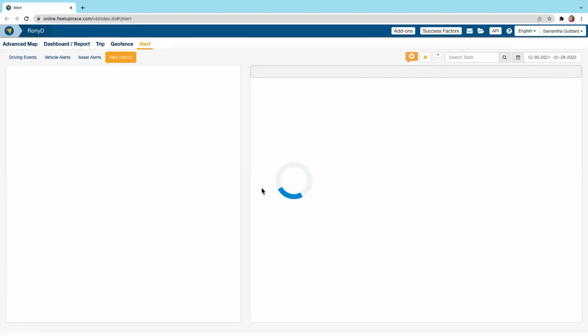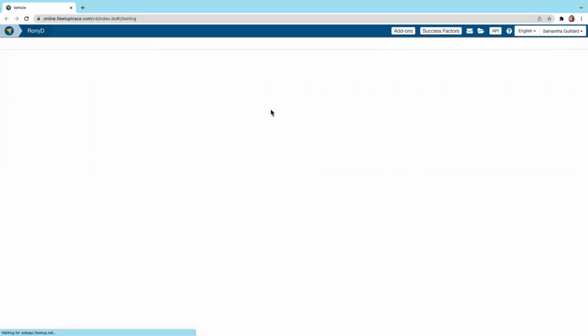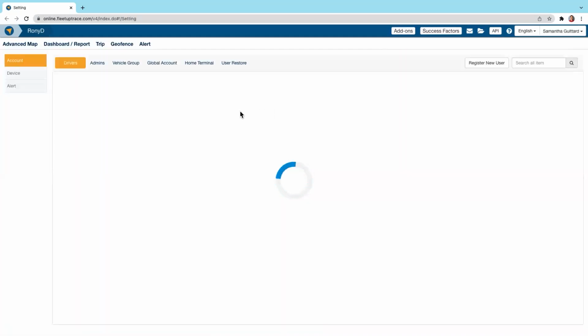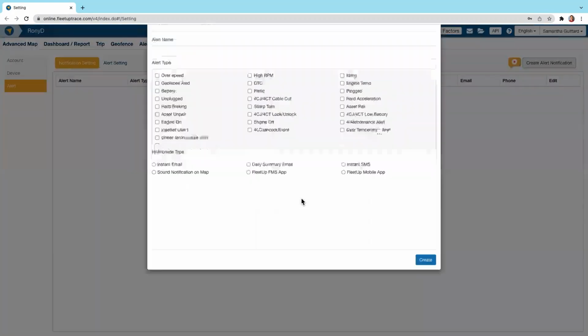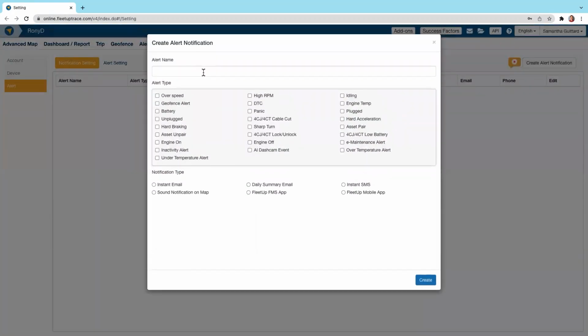Alert history is for custom alerts. To set up custom alerts, you can either click on this gear icon here, or you can go to your name on the top right and go to the settings. Once in the settings, you'll see here on the left-hand side, the alert tab. And you'll see on the top right, you can create an alert notification. You can name the alert, select whatever type of alert you would like to receive. For example, if you want to be notified if the device is unplugged or plugged back in, you can go ahead and do that.